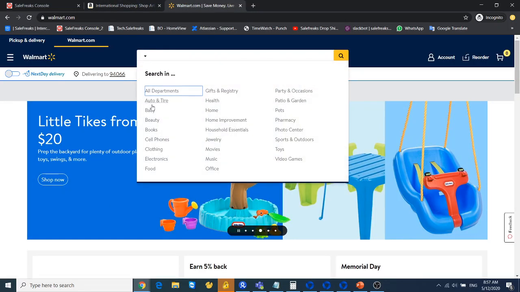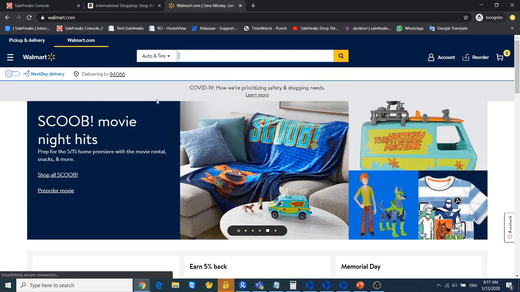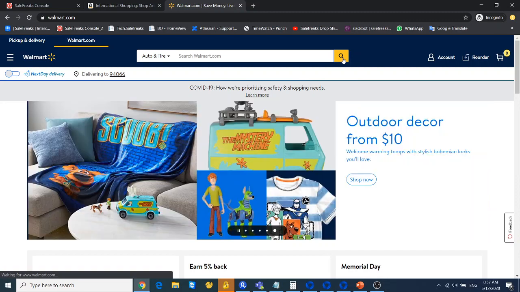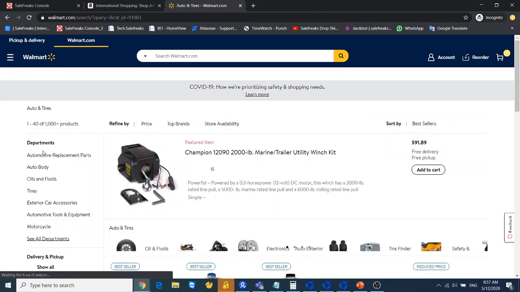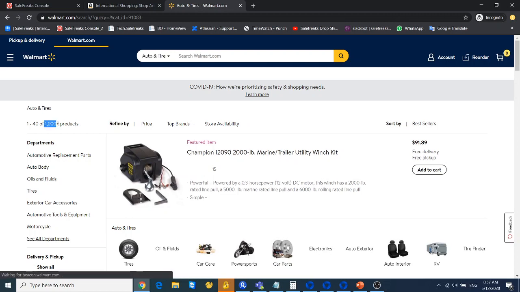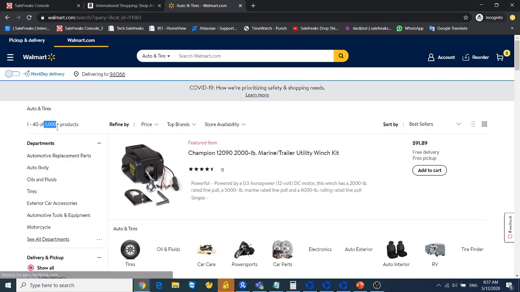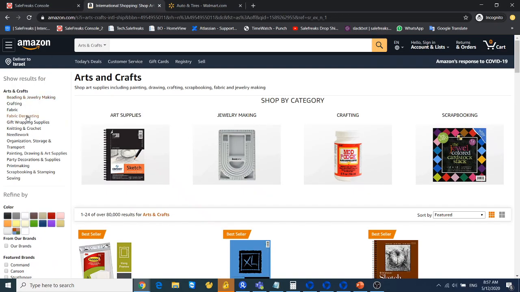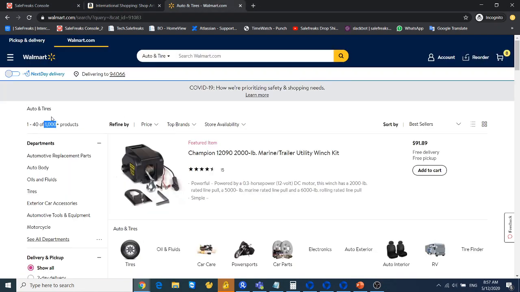This is the search that I showed you in the example. So I ran auto and tire and I clicked search, and now I have again subcategories. Now for Walmart it's a little bit different because no matter what search you run, they will only show you 1,000 items. That's it, that's the maximum. And here we saw easily we get to 8,000, 9,000, 20,000. Okay, so for some reason they limit it to 1,000 items every time, but never mind.